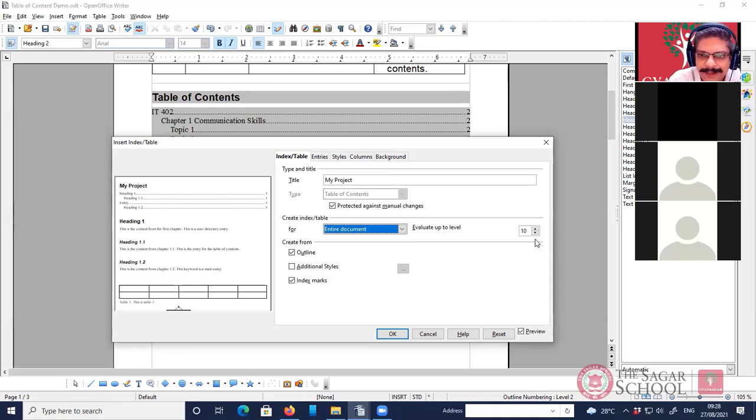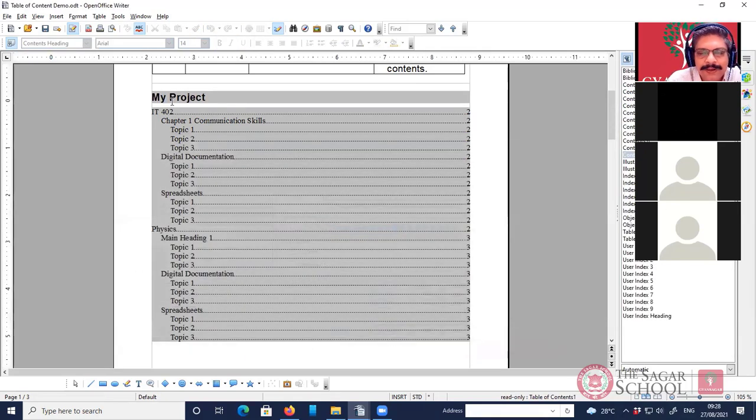What do these levels mean? For that, I will have to take you to this. I'm just going to click on OK and then take you out of this. You will find that the title of my table of contents has changed. I have kept it as protected.